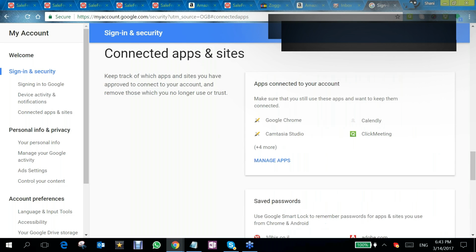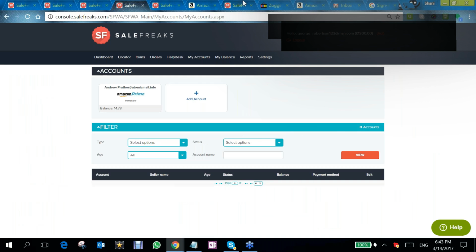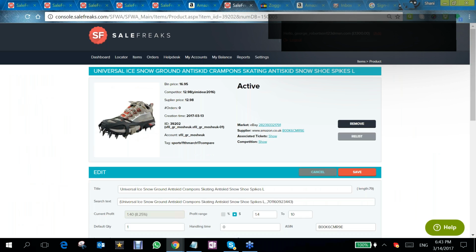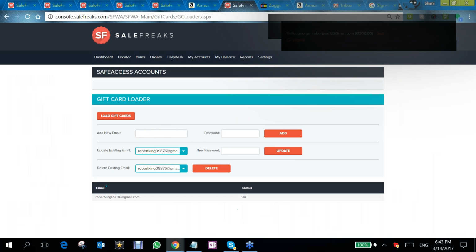Once I did all those steps, I will go back to SaleFreaks. For example, I'll get that my balance in gift card loader. And I will add a new email. So this would be my email. And I'll enter the password and then I'll click on add. Only once I did those steps that I explained earlier, the status OK should be changed in 20 minutes.